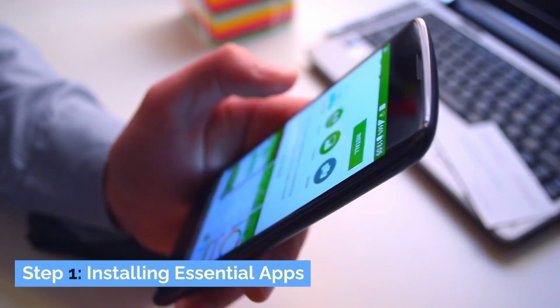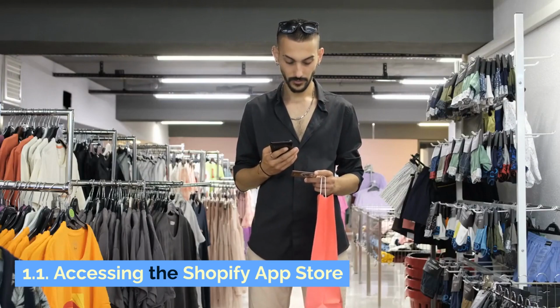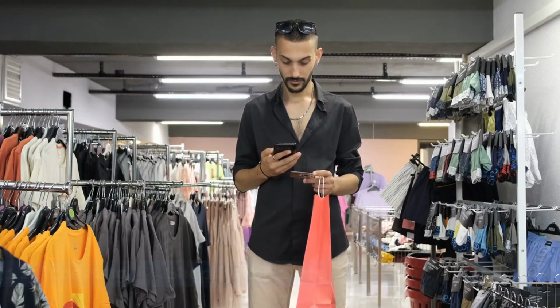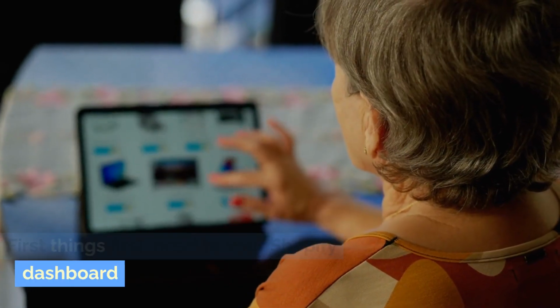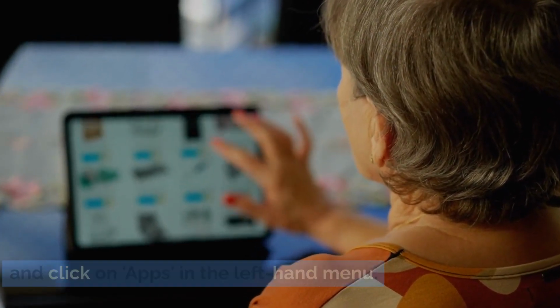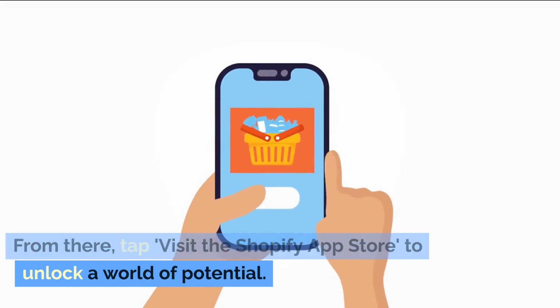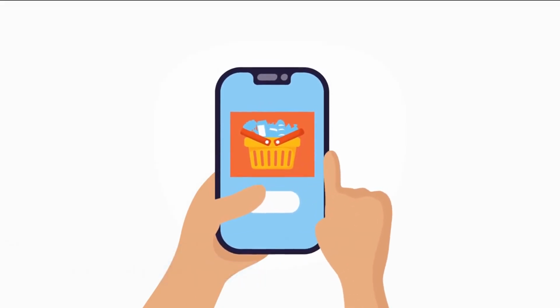Let's dive in. Step 1. Installing essential apps. 1.1. Accessing the Shopify App Store. First things first, head to your Shopify dashboard and click on Apps in the left-hand menu. From there, tap Visit the Shopify App Store to unlock a world of potential.